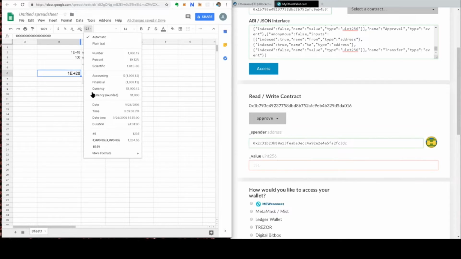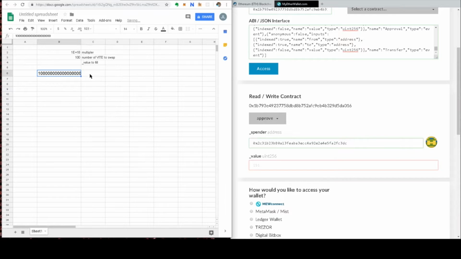Now I'm going to use a spreadsheet with a formula where I'm just going to multiply the amount of VITE that I'd like to swap by 10 power 18. So this way we make sure we have the exact number of zeros and we're not swapping too many tokens or too few.